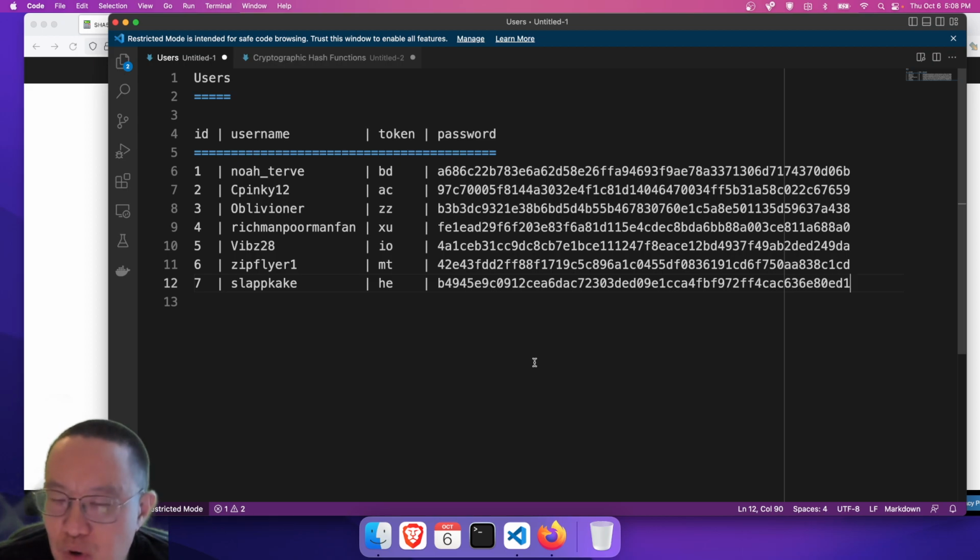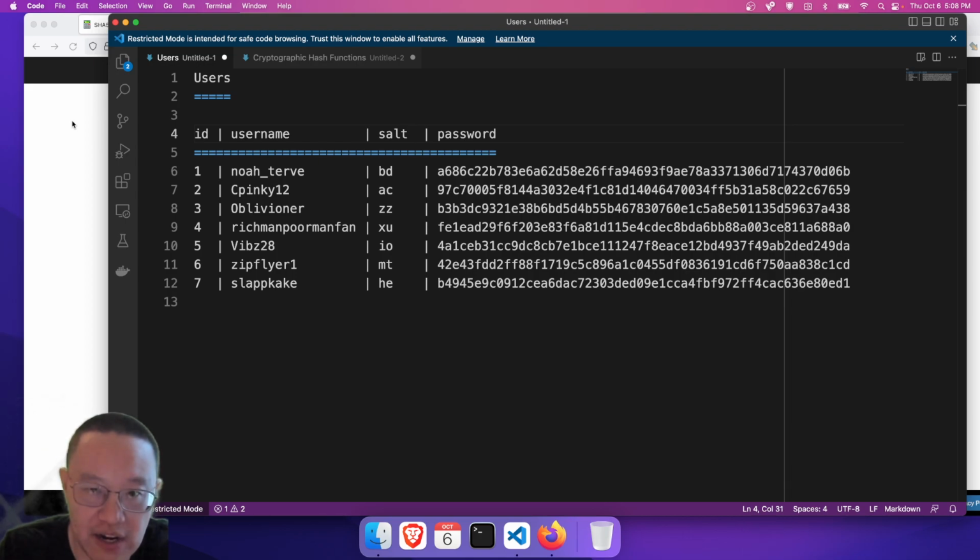There is a more formal term for this random two-letter token that I'm using. It's not called a token. In the real world it is called a password salt. A password salt is to add randomness to the hashing process. So how modern systems actually store password hashes is that they store two things: the actual password hash and the salt.